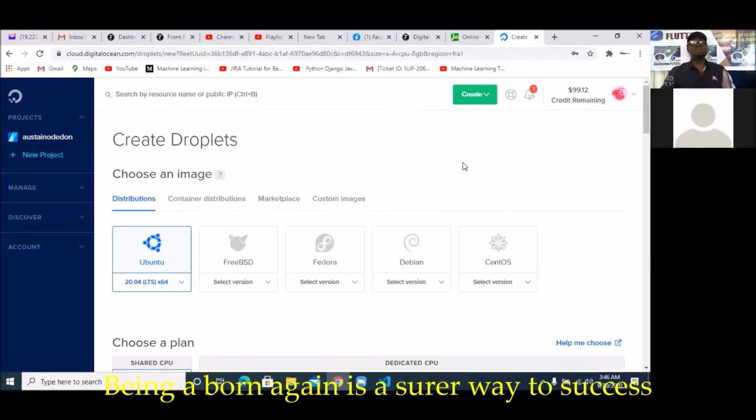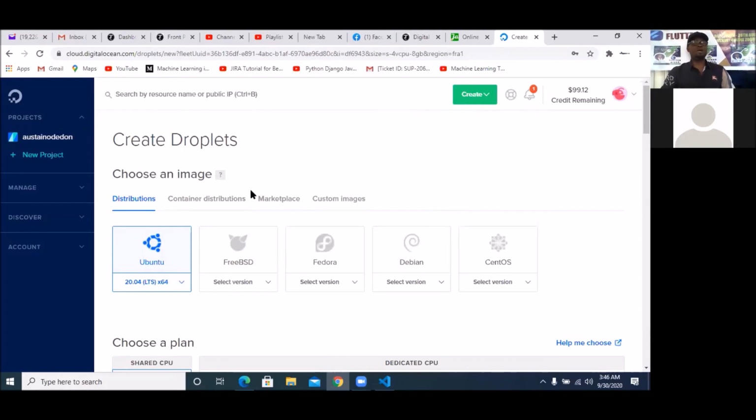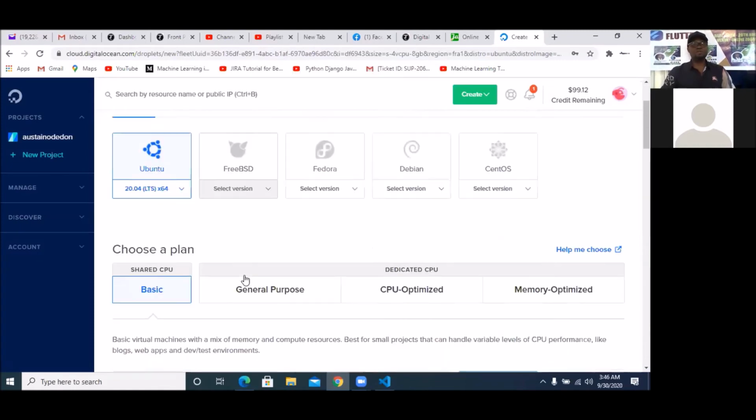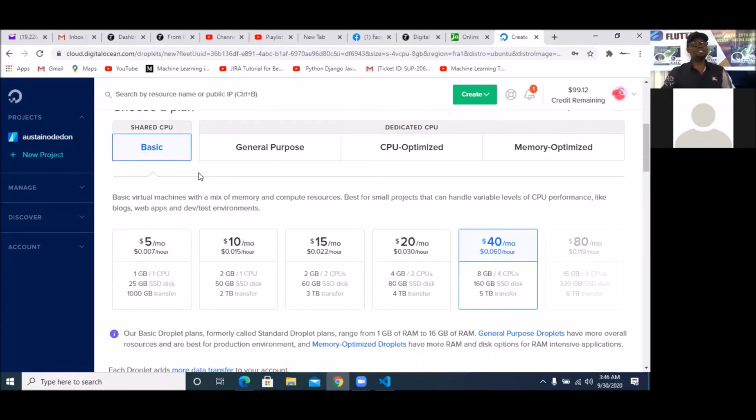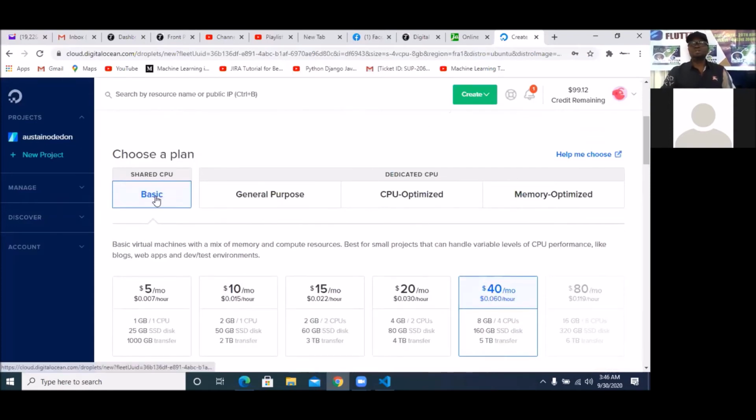Okay. So once I click on droplets, create droplets, it's going to ask me what distribution I want this on. Do I want it on Ubuntu? Do I want it on FreeBSD? Do I want it on Fedora? Do I want it on Debian or on CentOS? So the option you're going to choose is Ubuntu. So I'll click on Ubuntu, then I'll go down. Then you're going to see the shared CPUs. Select the basic, that's what we're going to be using.